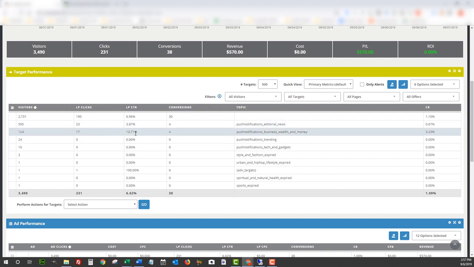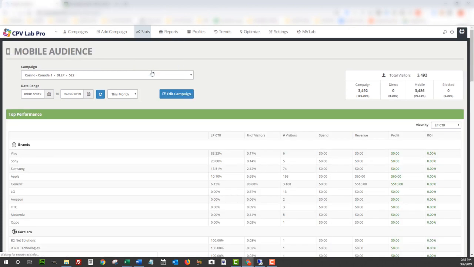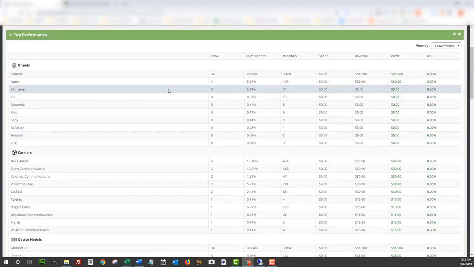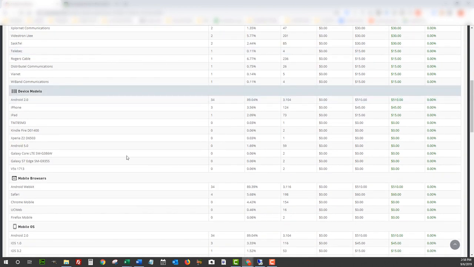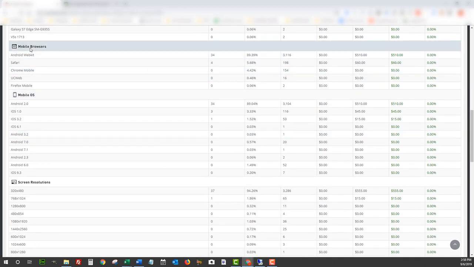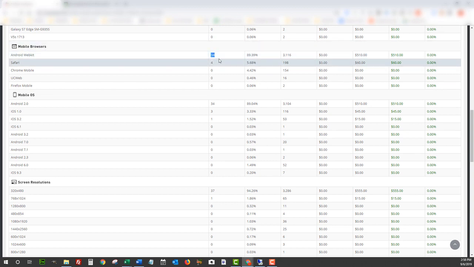Another thing I also looked at was in here, I can go and check the visitor or the mobile audience stats. And what I was able to determine here was that certain brands were converting better than others. Now, you can't really target brands, but I can check on the mobile browser and know which one is working better. So as you can see, most of my conversions are happening on Android, okay? And there are some on Safari.